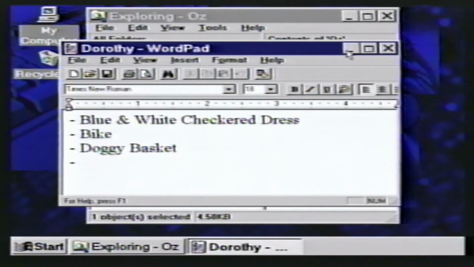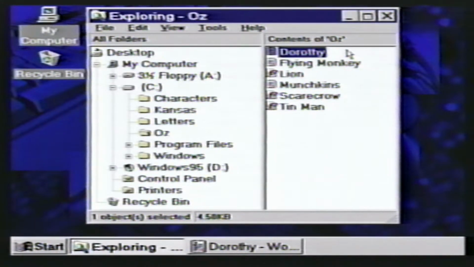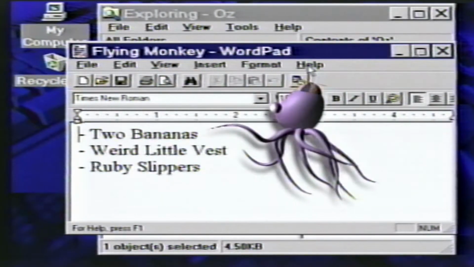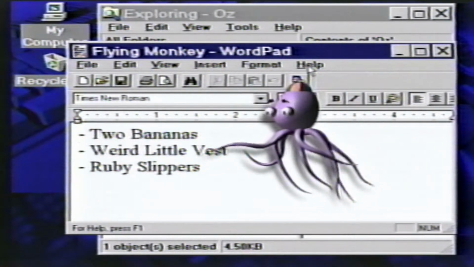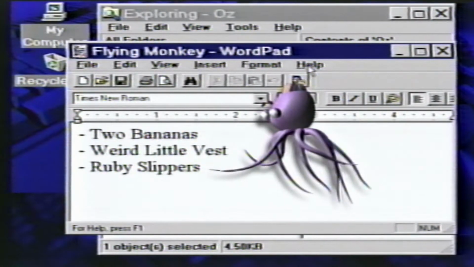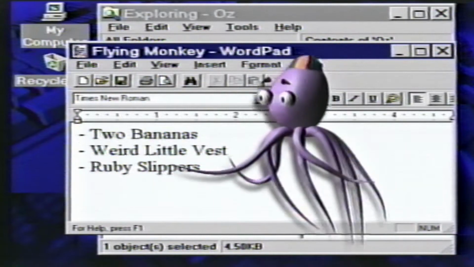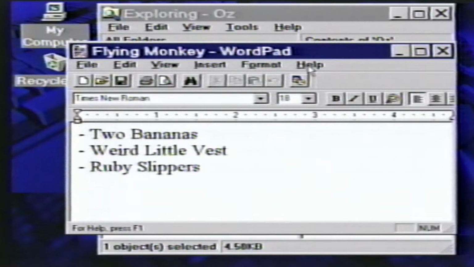We'll minimize the WordPad window with the Dorothy file for just a moment while we search for the culprit. Let's open up the flying monkey. He looks pretty suspicious. There's a couple of bananas, a weird little vest, and just as we suspected, the flying monkey has taken Dorothy's ruby slippers. We'll cut and paste them back to Dorothy by using the Windows 95 clipboard.